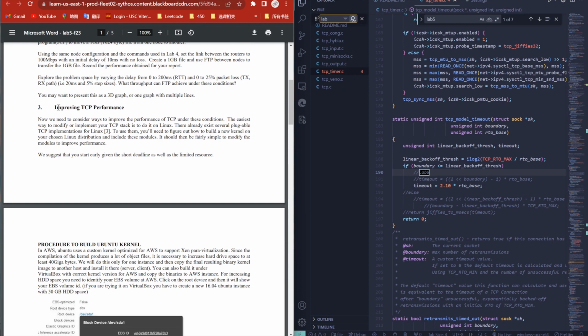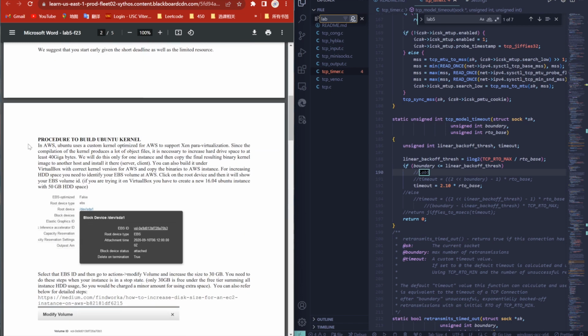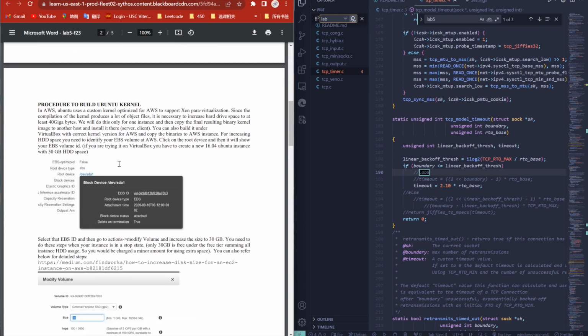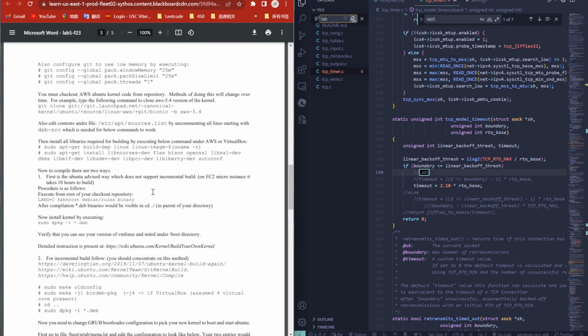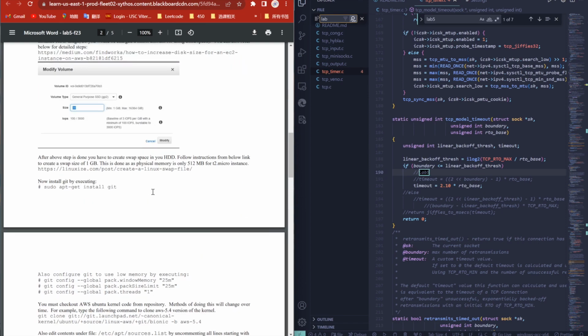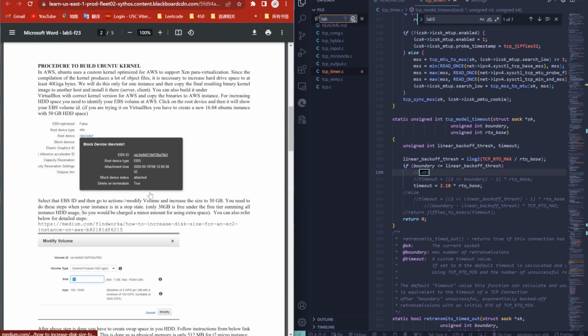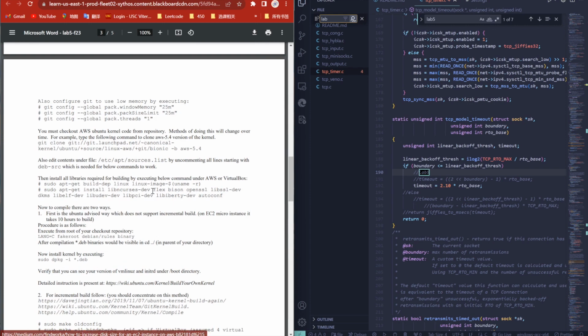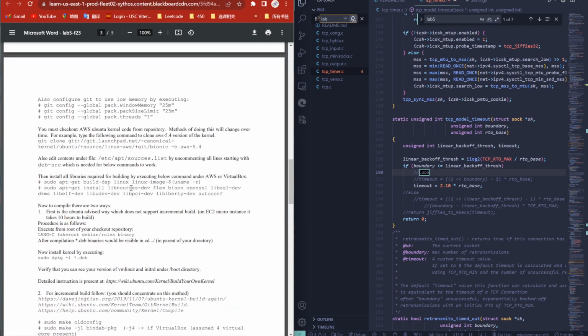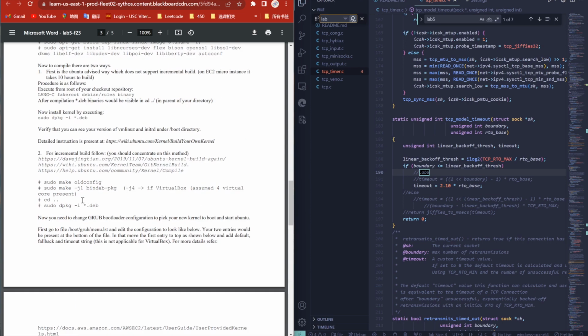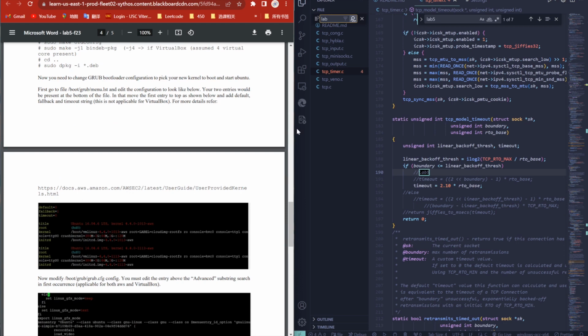And then for the part of improving TCP performance, we have first built the Ubuntu kernel in VirtualBox. After we have cloned all the kernel files, and after we go through all these procedures, we have actually made modifications to these files.